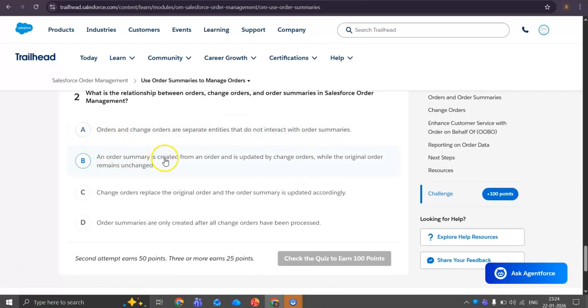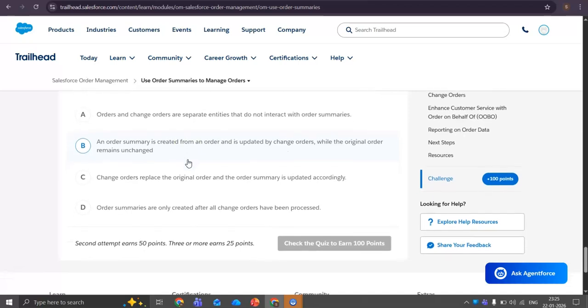An order summary is created from an order. Yeah, the first statement is correct. The order summary will be created using the order and is updated by the change order while the original order remains unchanged. Yes, the original order will remain unchanged, and the order summary will be updated based on the change order. This statement is also correct. And the order summary is created from the order. So all three statements are correct. We'll see the other two options as well.